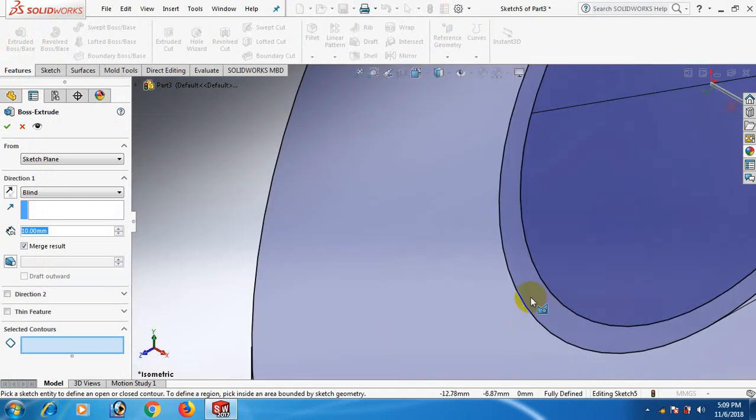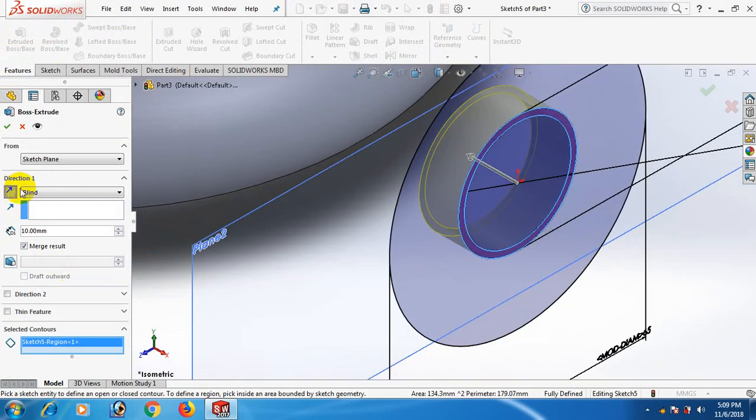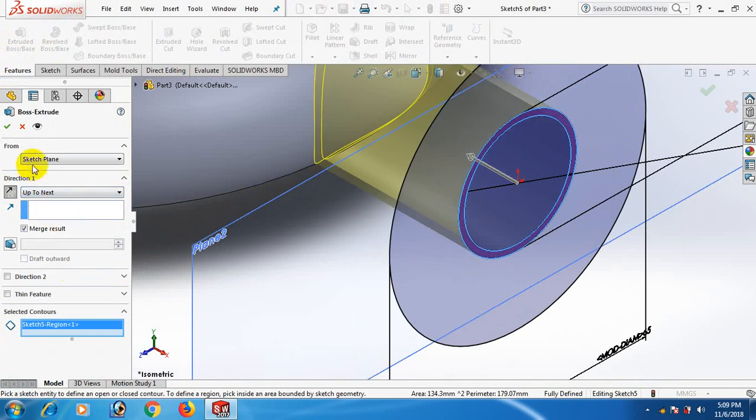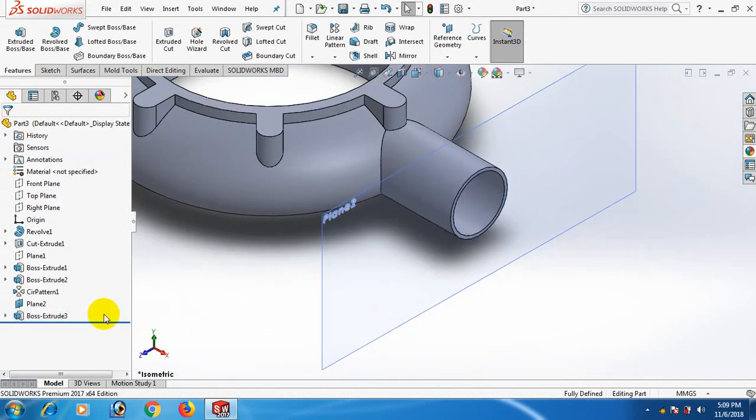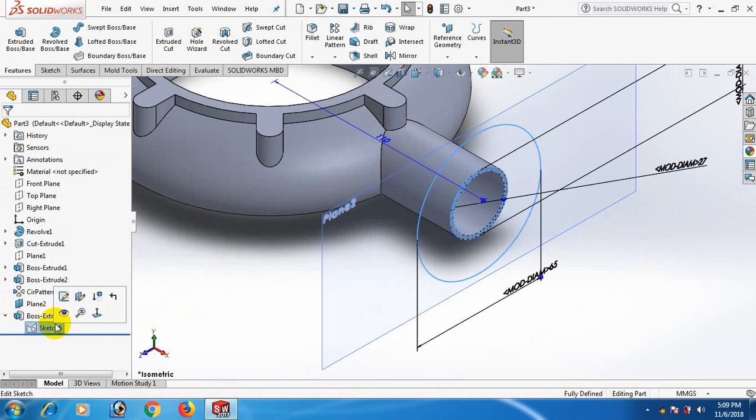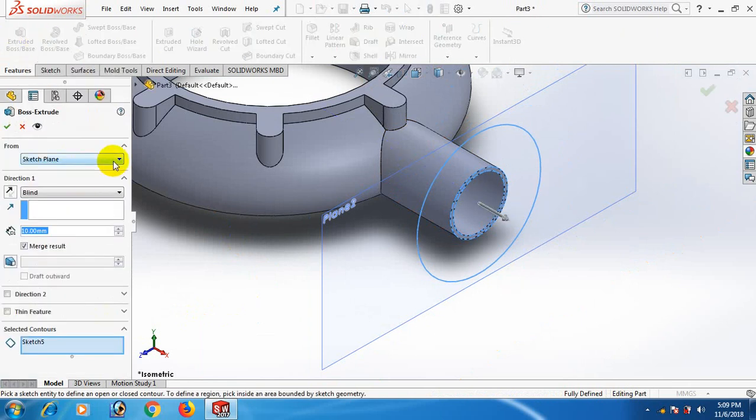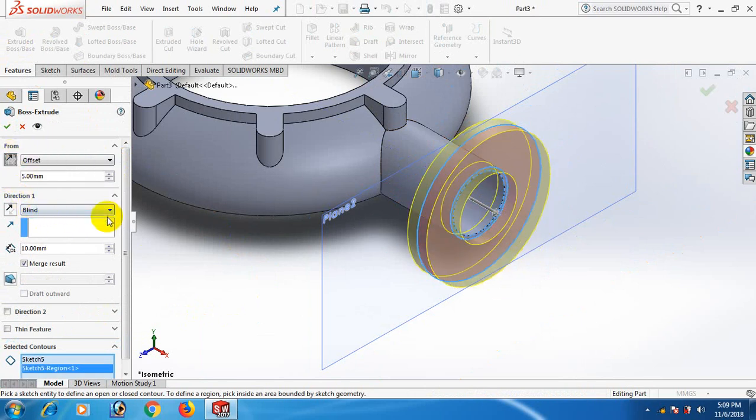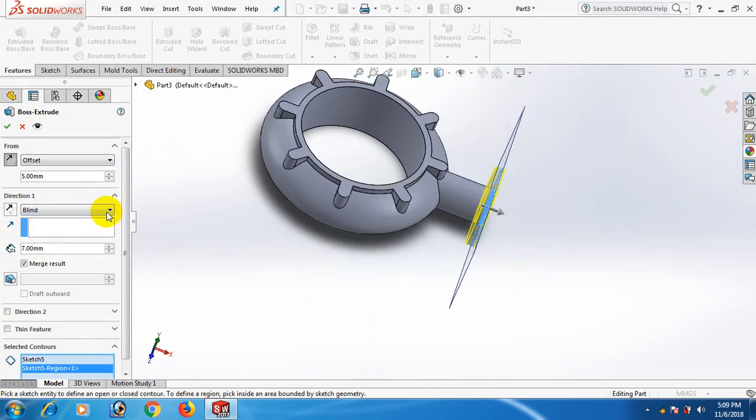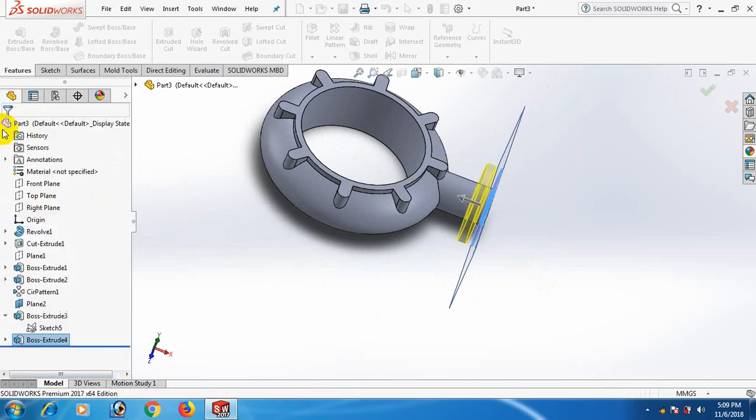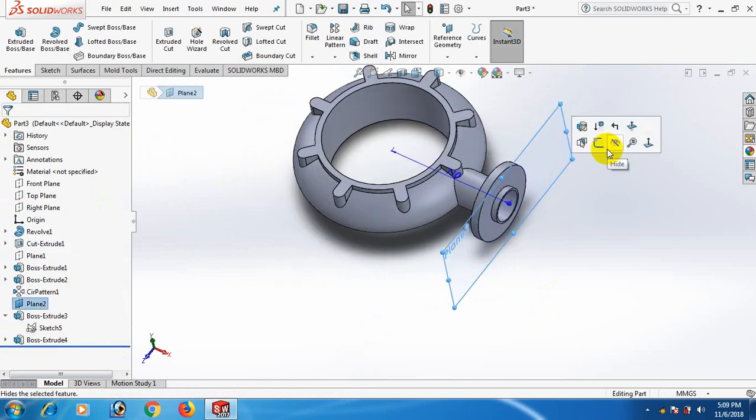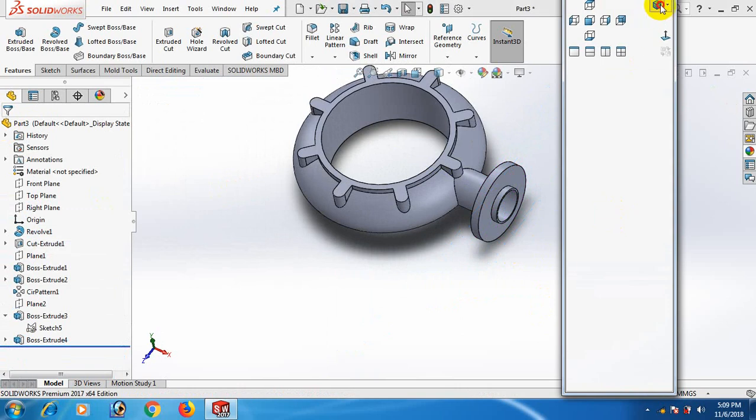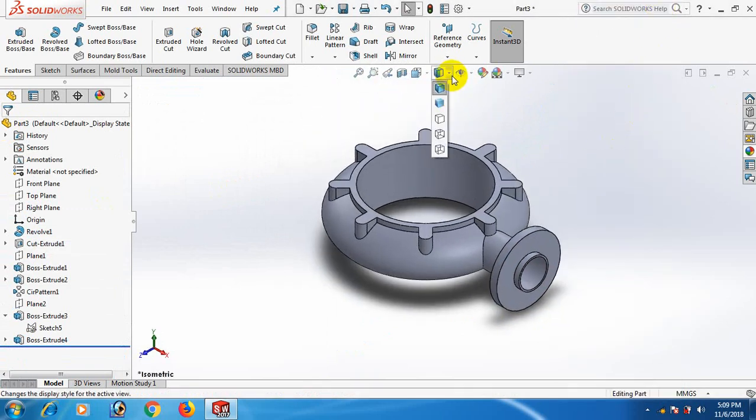Now here extrude, reverse, next. Okay. Now go again here, extrude from offset 5, reverse and give the value 7, reverse. Okay. Now this plane height, go to isometric view and use the shaded tools.